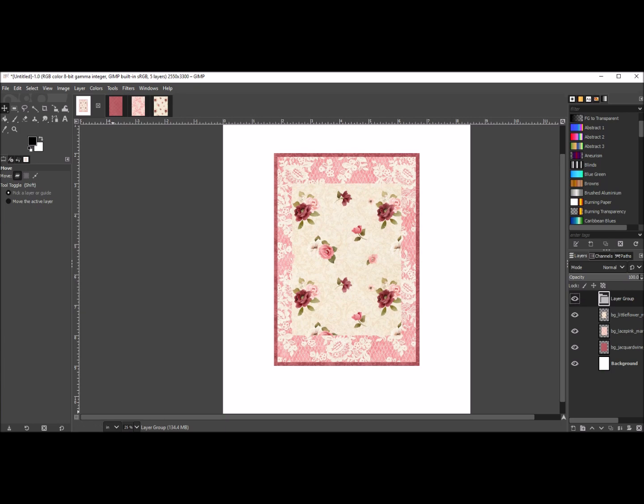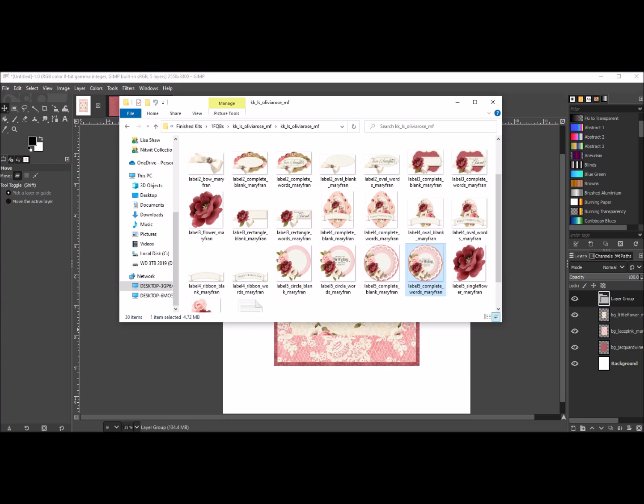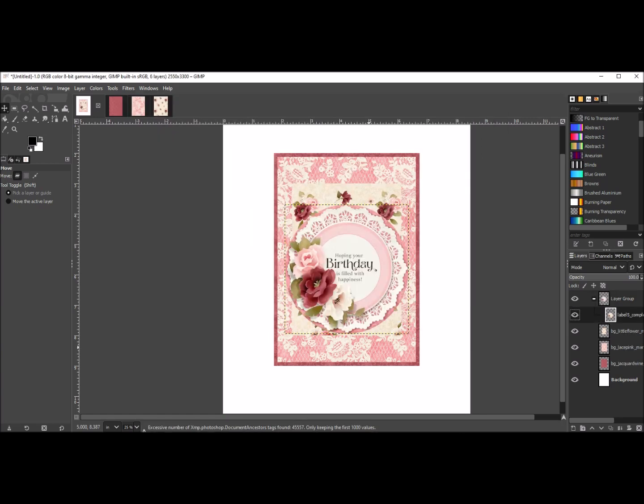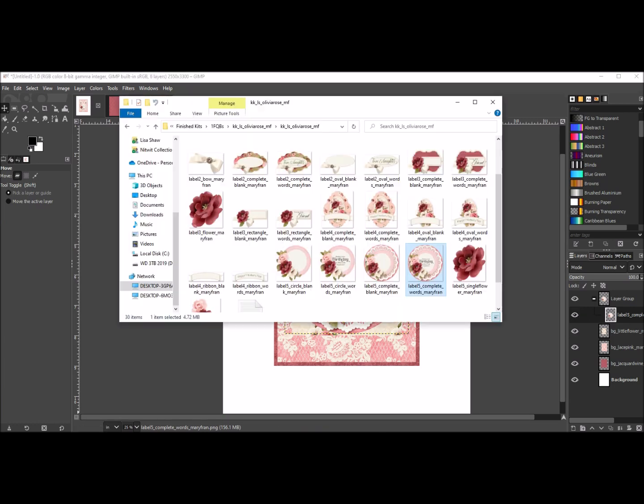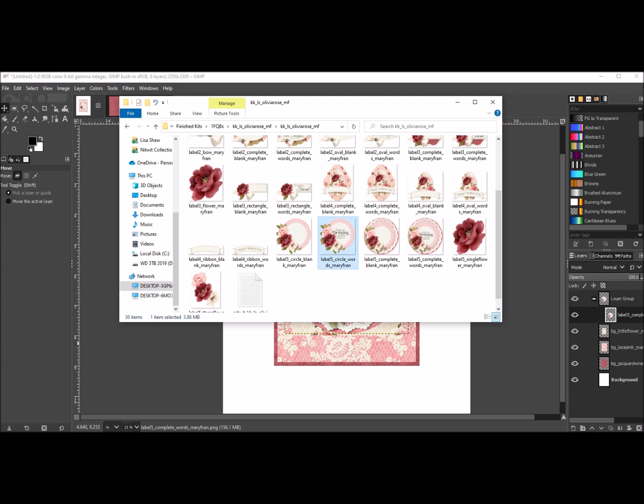So within this folder, I want to put in my word label. That's the first piece. And when I put it in, see how it's indented? That means it's inside that folder. You want to make sure you see that. I also want that next piece, which is this label circle.